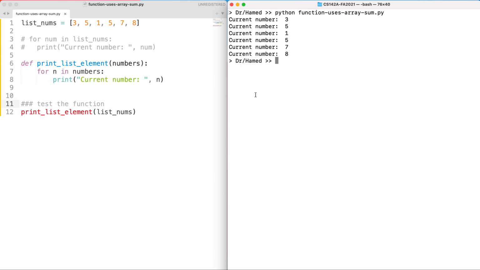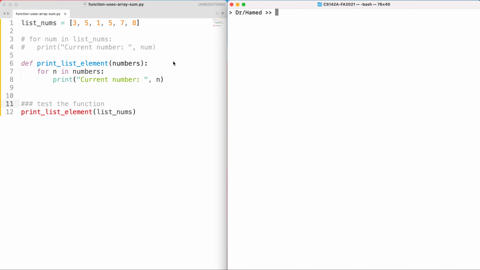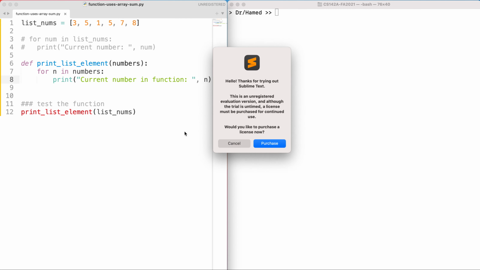Let me do that one more time. Let me clear my screen here. And remember, we got rid of this code here by commenting it out, so everything is going to happen from here. We can call current number in a function. So we show in function like that.